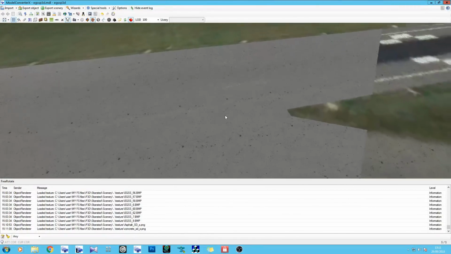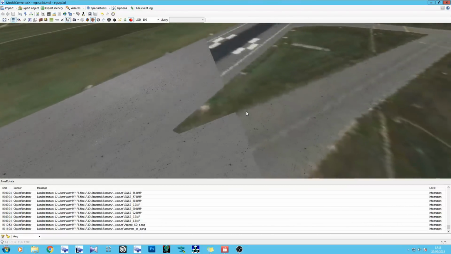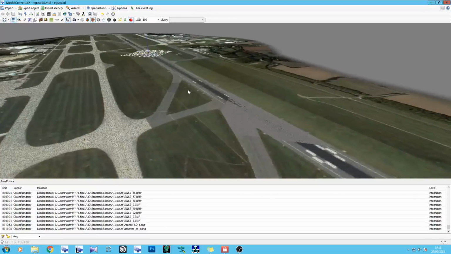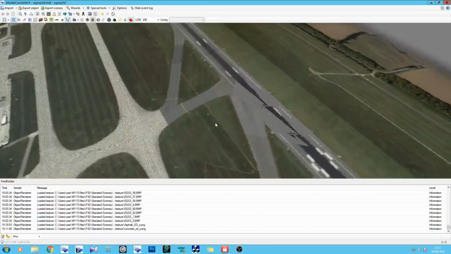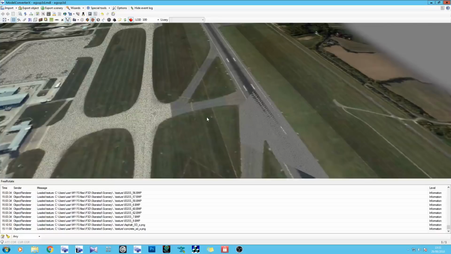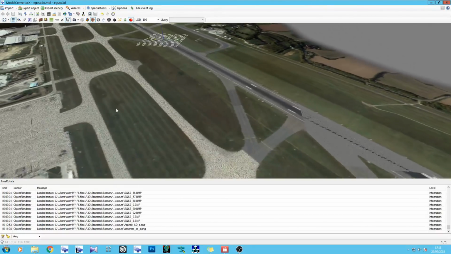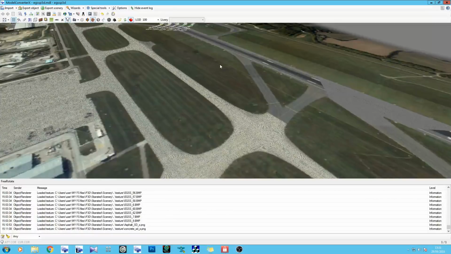That is very, very odd. Why is it cutting out like that? No one knows. That might be a problem. That could well be a problem in the future. Oh well. So, go ahead and save your textures.